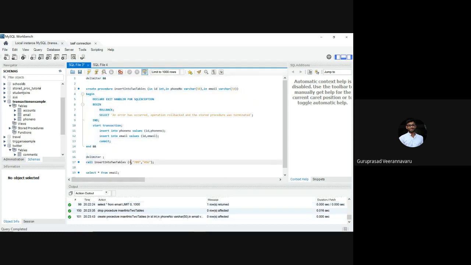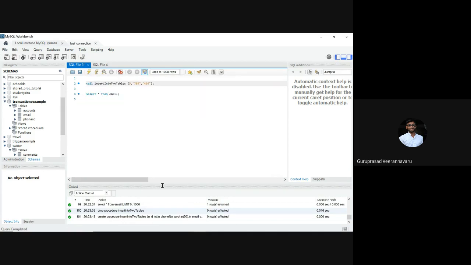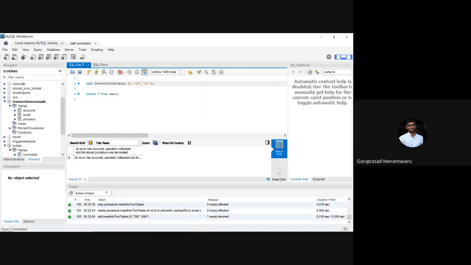Okay, so let's say I try to insert 5 saying 789. It will anyway fail saying 789 already exists. Let's see what happens if I run this. See, what is it saying? It hit that exception and it is saying an error has occurred, operation rollback, and the stored procedure is terminated.